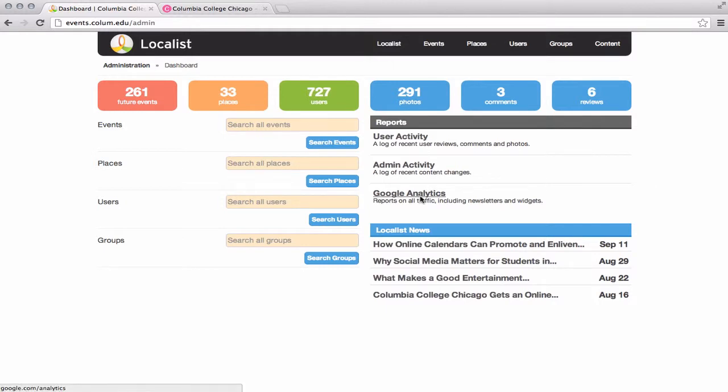If your platform is plugged into Google Analytics, we also include a link in the dashboard. It simply takes you to Google Analytics, and once you've logged in, you can see the traffic reports there.